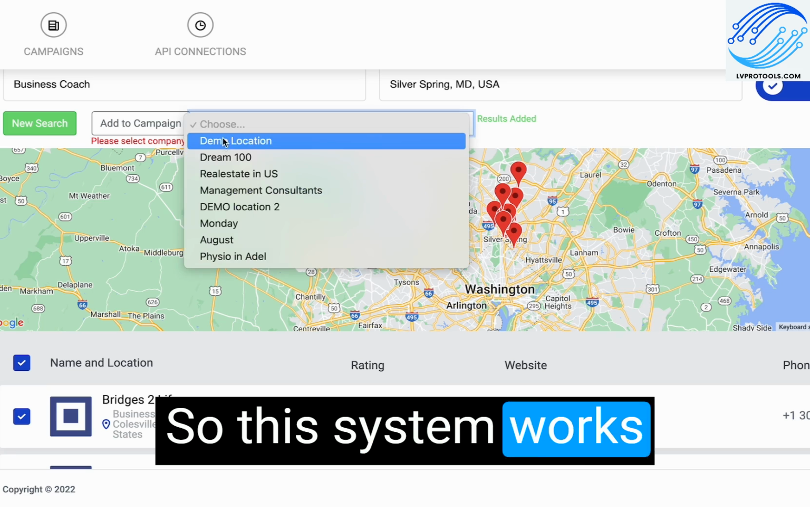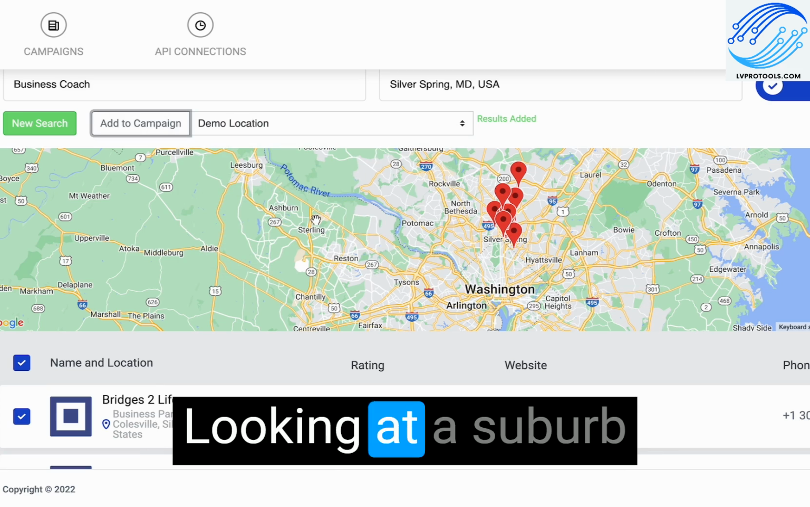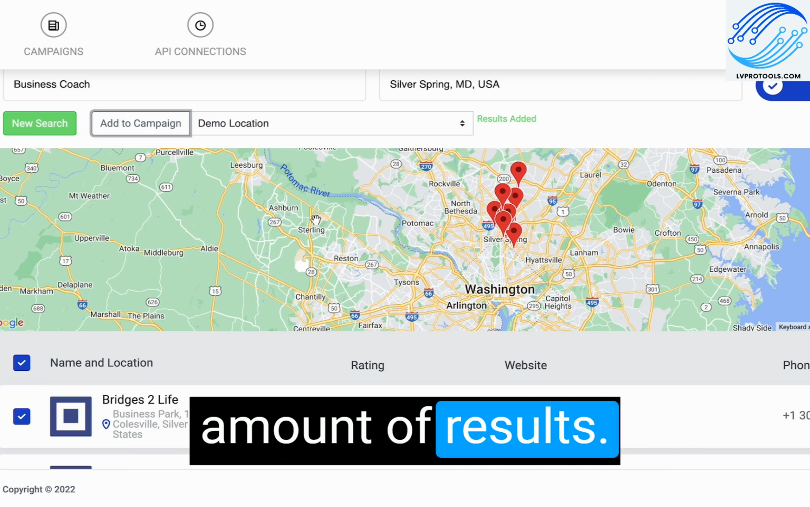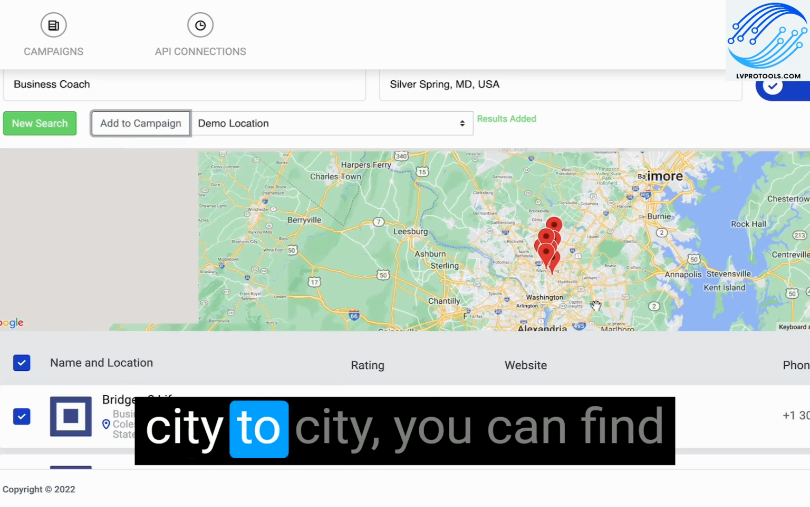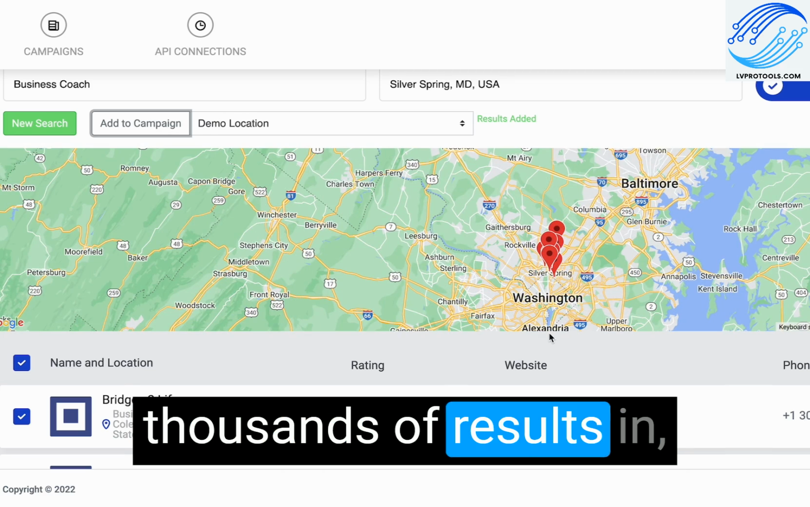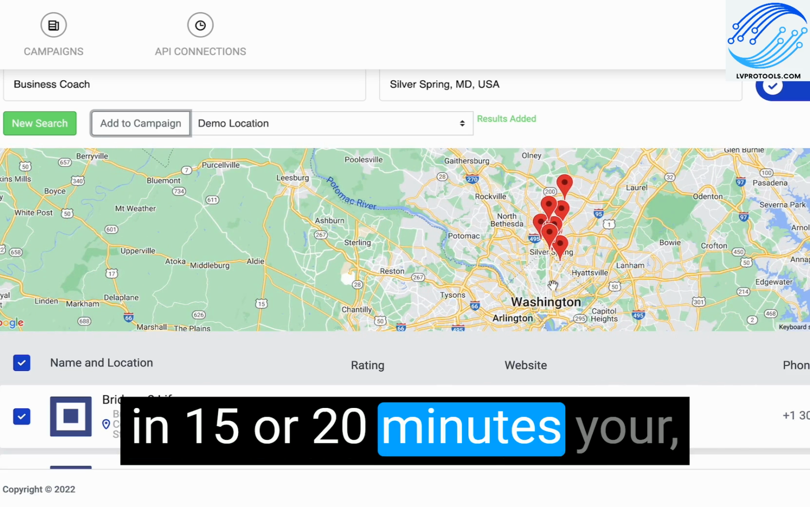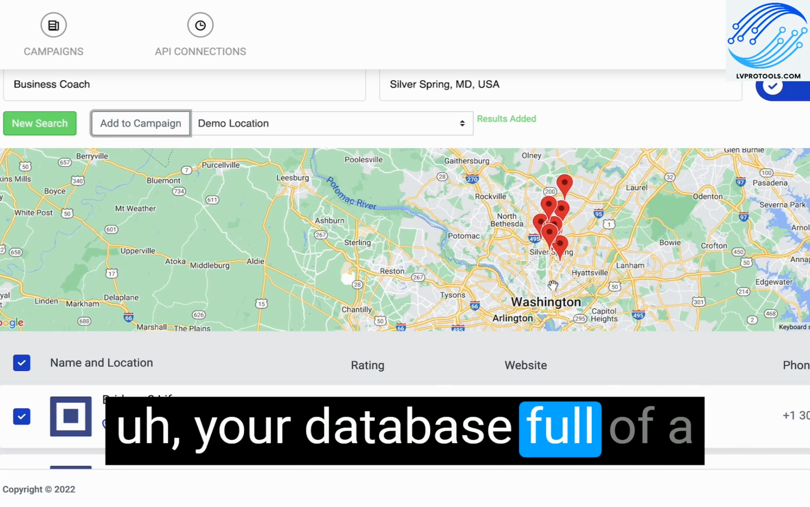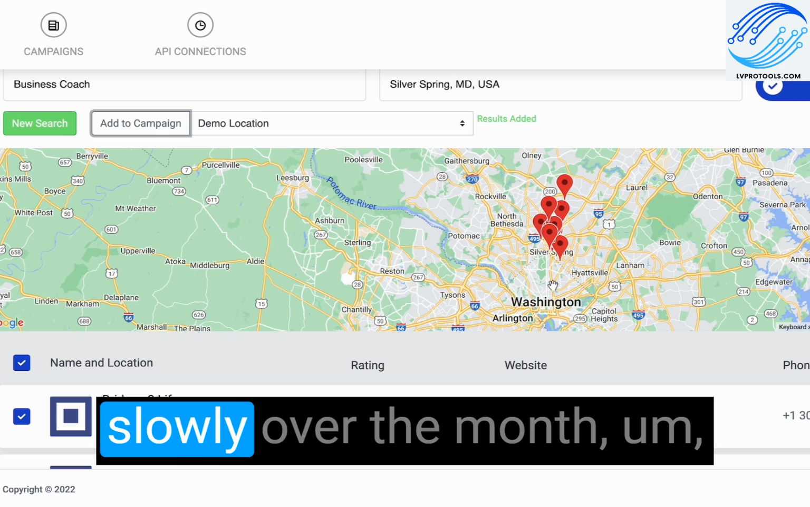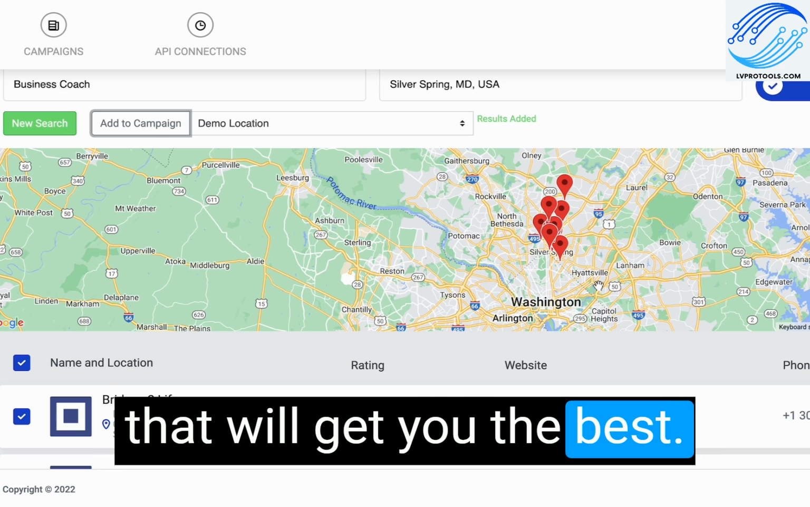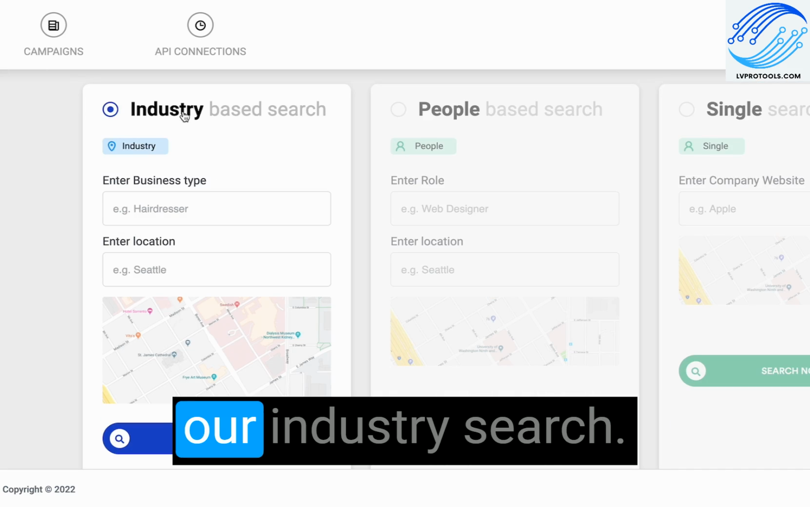So this system works best at a suburb level. And sometimes we have people say, oh, that's really slow. Looking at a suburb level gets you the most amount of results. And if you're just going from suburb to suburb to suburb to suburb, or city to city to city, you can find thousands of results in, let's say, 15 to 20 minutes. So being able to load up in 15 or 20 minutes your database full of 1,000 or 2,000 of your ideal prospects and let the system then drip those out slowly over the month, that will get you the best results. Okay, so this is finding the best results in our industry search.